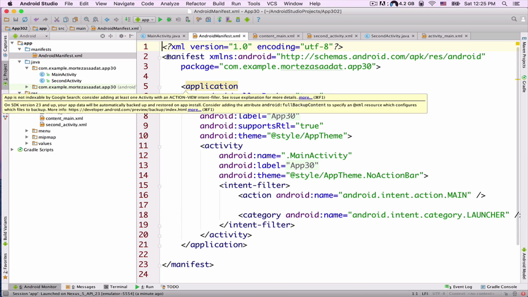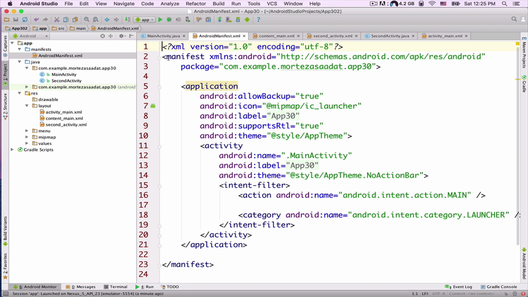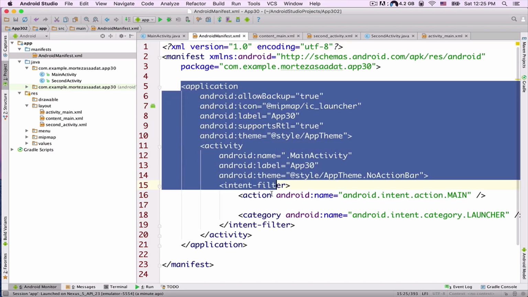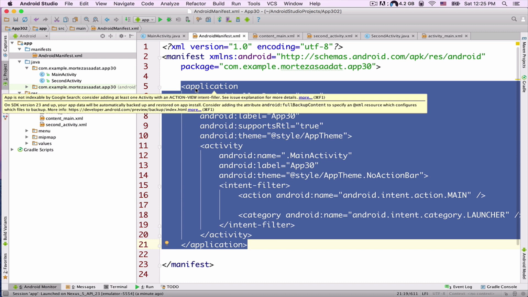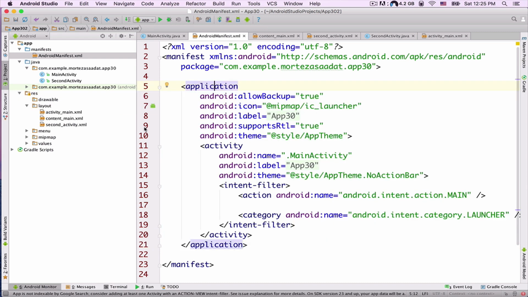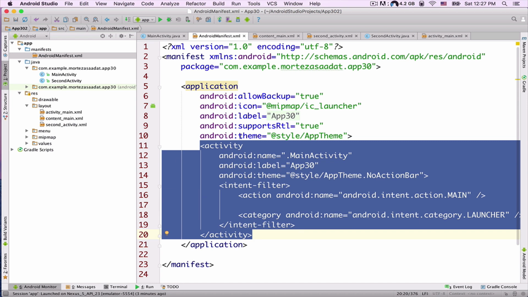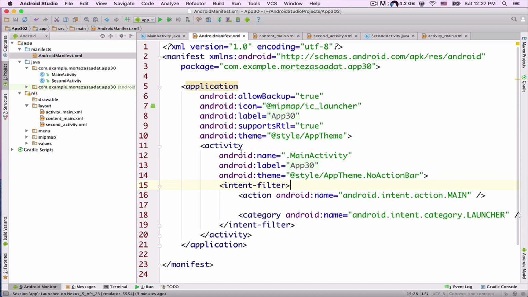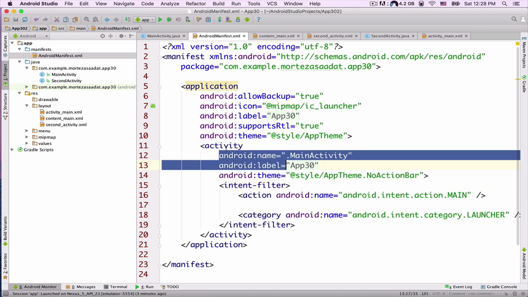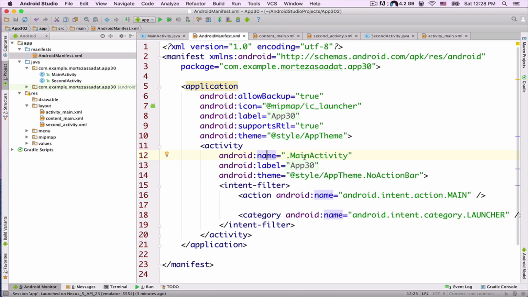And as you can see here, inside of this manifest tag, there are some lines of code here, and we have this application tag. And inside of this application tag, we have this activity tag, okay? So here, as you can see, this is the activity tag. And inside of this activity tag, it says Android name dot main activity. So this dot main activity refers to this main activity class, as you can see here, inside of this package, okay? This is our own package.